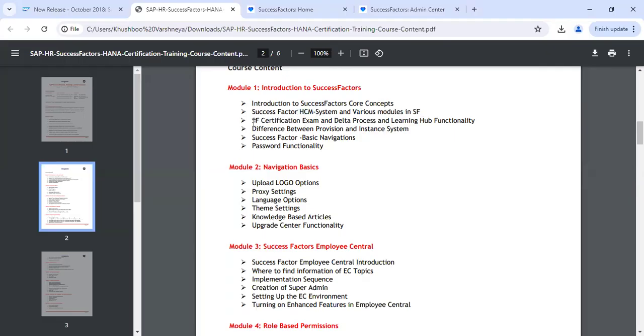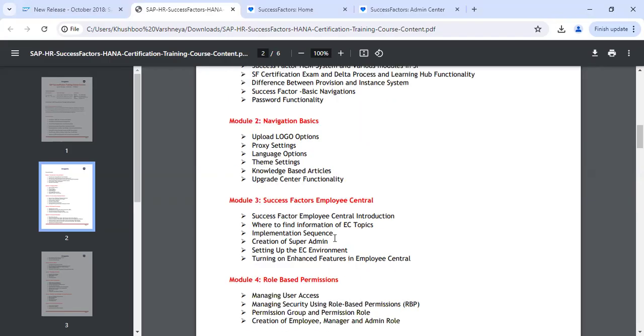Okay. The next part I'll talk about today is the provisioning and instance system. Basic navigation I already spoke about yesterday. Password functionality we will cover today, and logo options and proxy settings. These will be covered today. Then we will go on to this part.